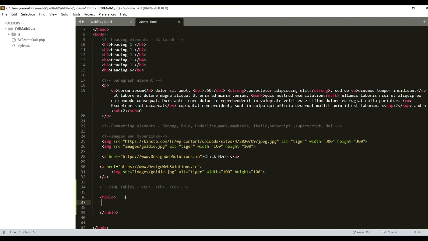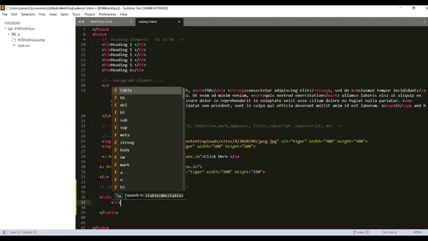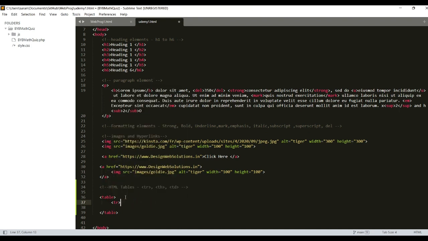In HTML, we have to create the table row by row. First, we have to create the first row, and then go to the next row, and then we will be creating the table row by row. Okay, so for creating a table row, we use tr tag. Tr opening and closing tag. Tr tag creates a row in the table.